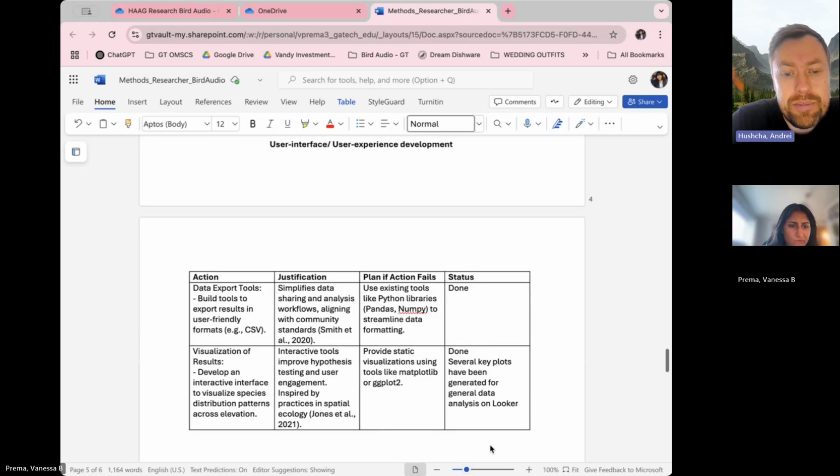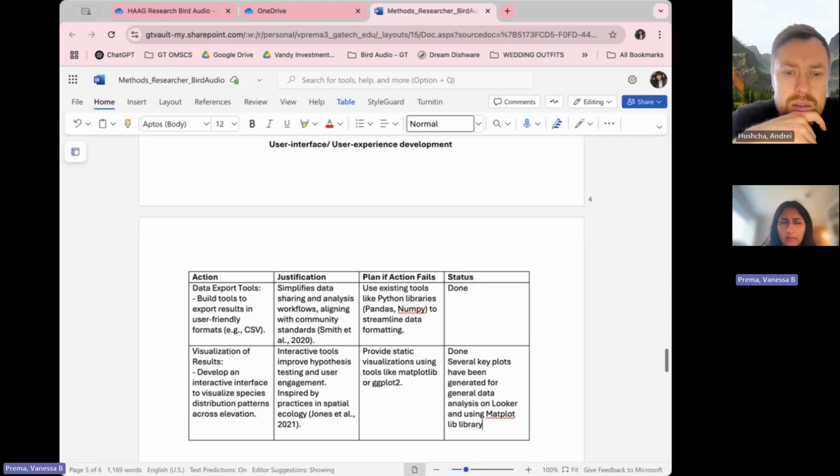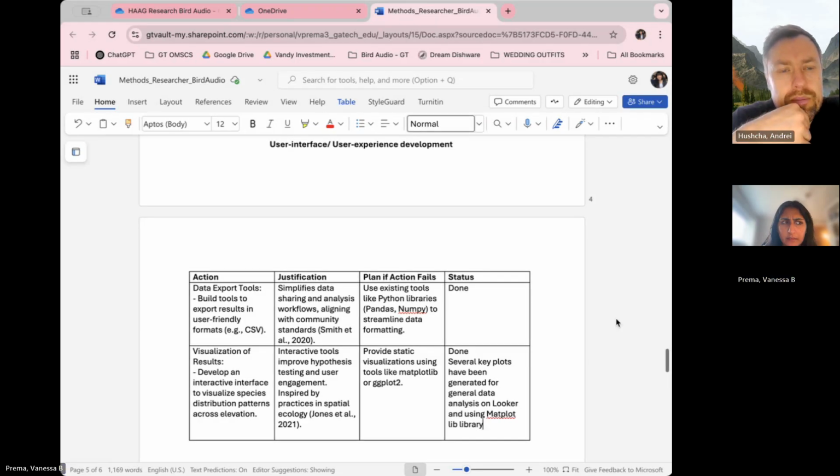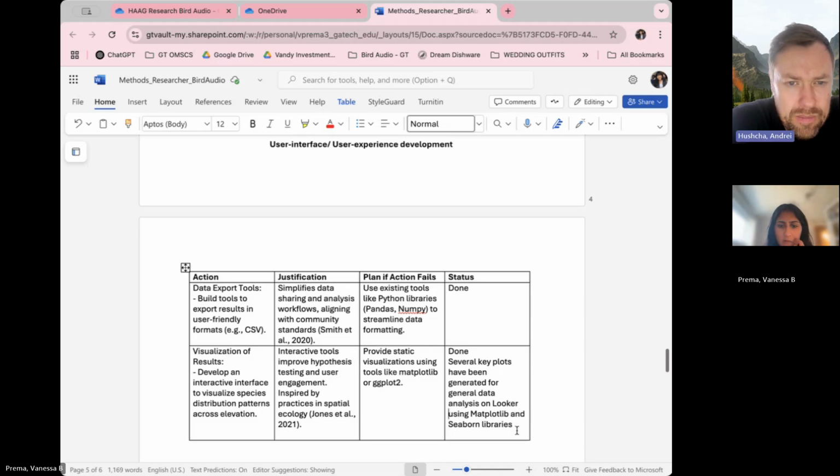On Looker, and using the library matplotlib. Which library did you use when plotting your charts? I also use matplotlib and Seaborn. Yes, just matplotlib and Seaborn, with Seaborn capitalized. Matplotlib is one word. Okay, perfect.